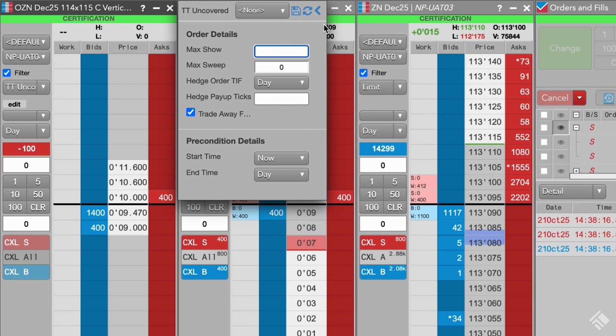If you'd like that functionality to come into play when you're taking synthetic liquidity, that's where the max sweep parameter comes into effect. So it works very similar to max show. You would just take synthetic liquidity up to the quantity you specify in this field. If you leave them blank, then they don't take effect. Hedge order TIF allows you to specify the TIF of your hedging order. Hedge pay upticks allows you to price your hedging futures orders more aggressively into the market.